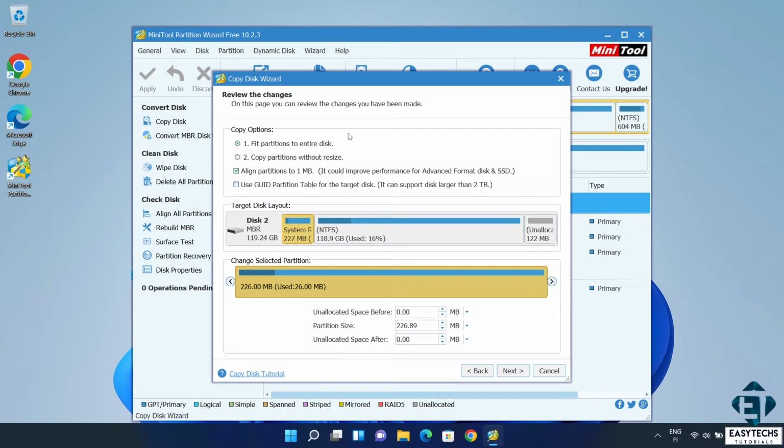So if the destination disk is larger than the source disk, then there could be some unallocated space when you use the copy partition without resize option, which is not a problem. You can simply initialize the unallocated partition and use it as normal storage space.